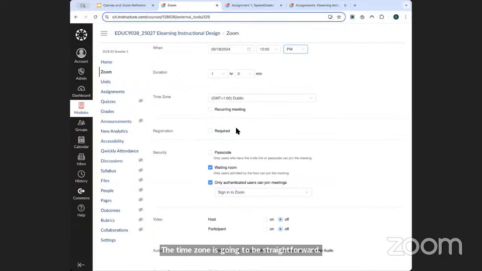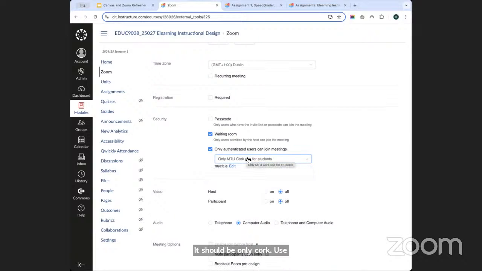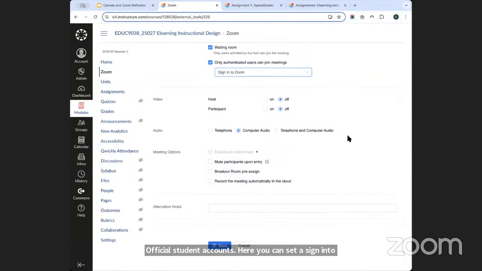We would recommend leaving registration alone, and you can leave security alone as well. By default, these options are going to be ticked in Zoom, which essentially means that there is going to be a waiting room. So students can't just come into the session. You have to allow them into the Zoom space. And you can also determine what type of authenticated users can join meetings. Generally, it should be only MTU Cork users for students. But if there are any difficulties, if students maybe don't have their official student accounts yet, you can set it to sign into Zoom. And what that means is they have to sign into Zoom, maybe using a personal account or similar, if they want to be able to join the session.